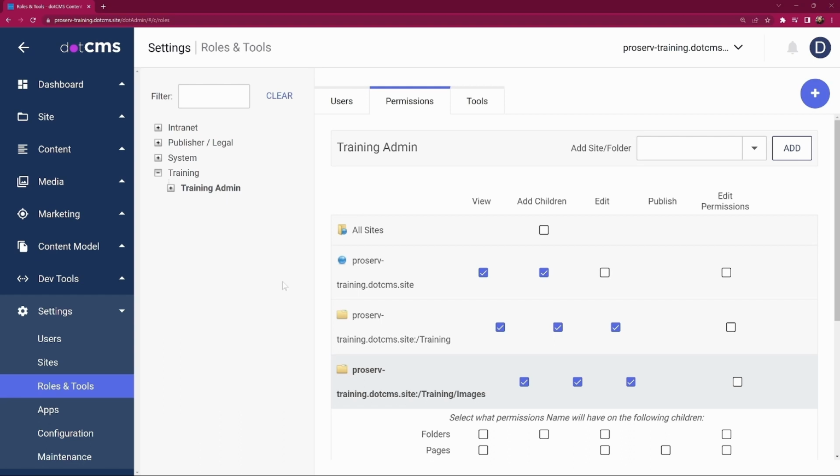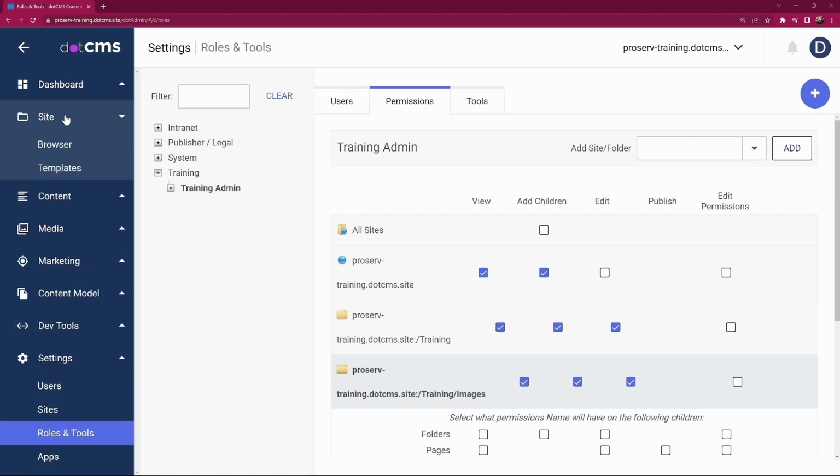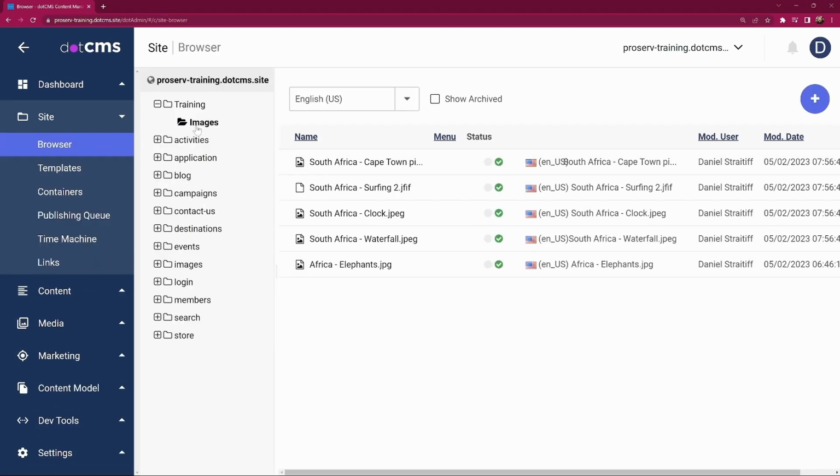Now, when speaking on inheritance of roles, the parent will automatically inherit permissions from the child role. However, objects are the opposite. If we go to our site browser and we take a look at our training images folder, our images folder will automatically inherit permissions from our training folder. So it's important to keep in mind the direction of that inheritance, that it is opposite for objects as it is for roles.